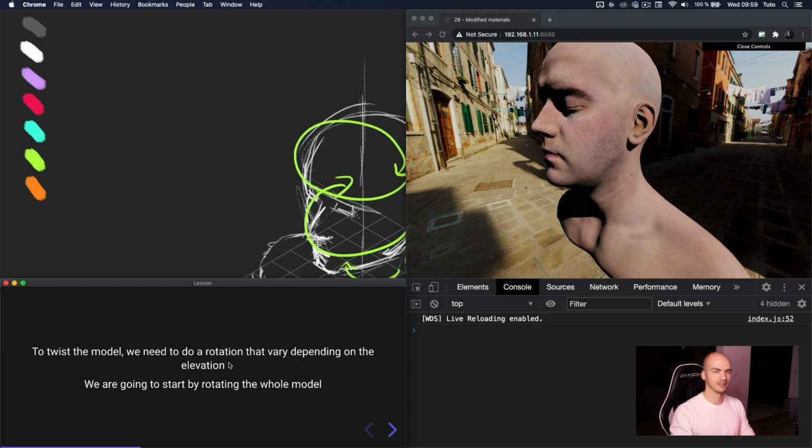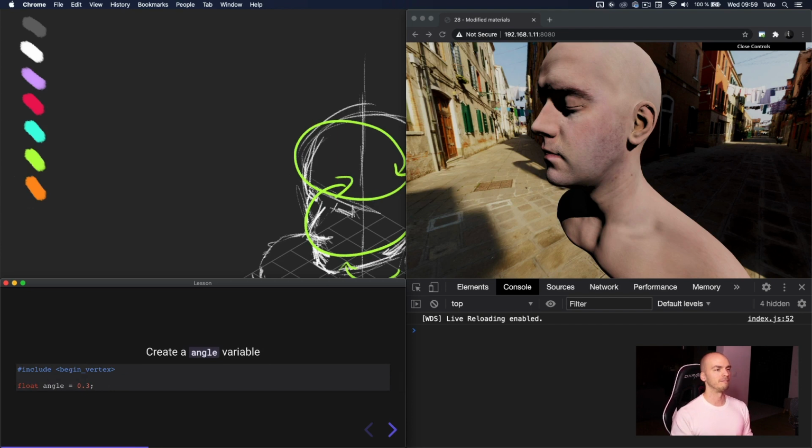Oh yeah, it's working. Great. So let's move forward. And it's the way I do it. So we are going to start by rotating the whole model. All right, we just want to make sure that we are able to rotate the vertices, and then we are going to make the rotation change depending on the elevation.